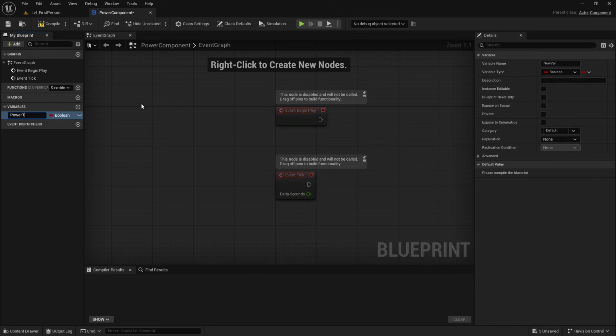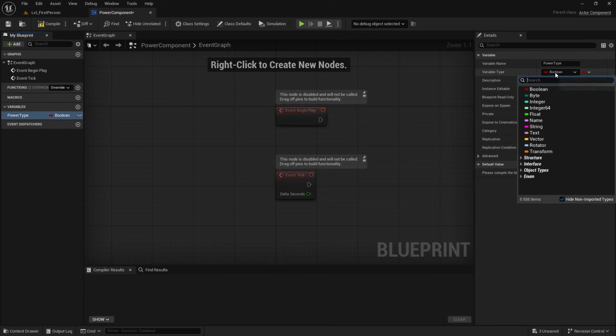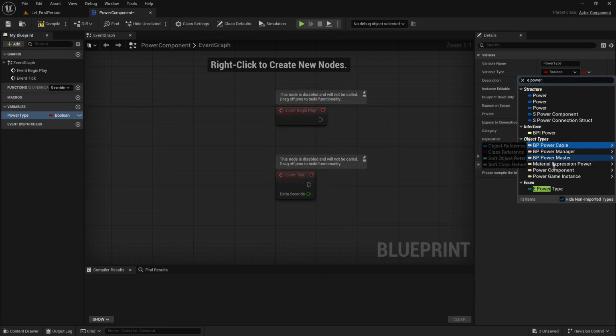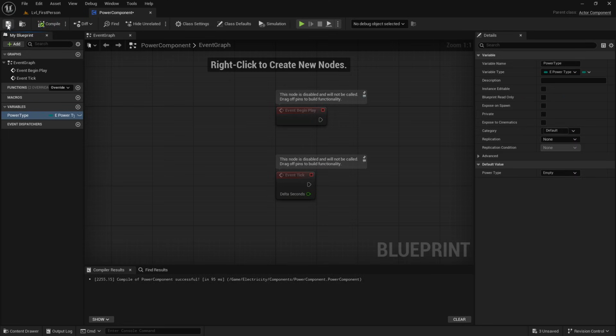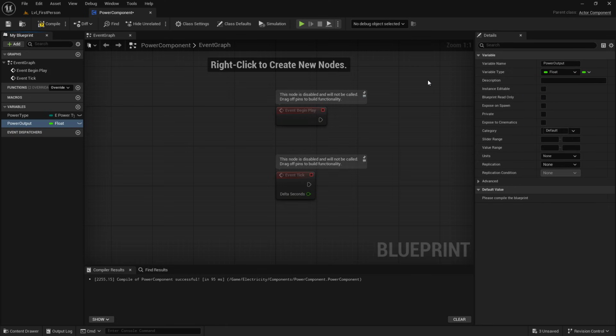Let's call this power type, and this is going to be our power type enumerator. Then we're going to need a power output, which is going to be a float value representing how much power is getting output, and the same thing is going to happen for our power input.